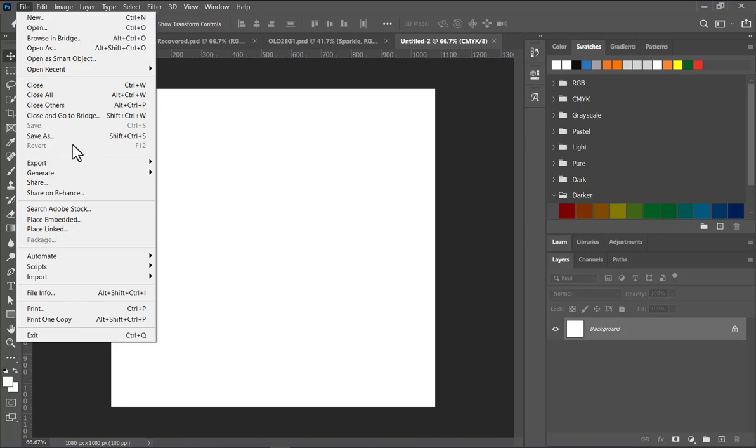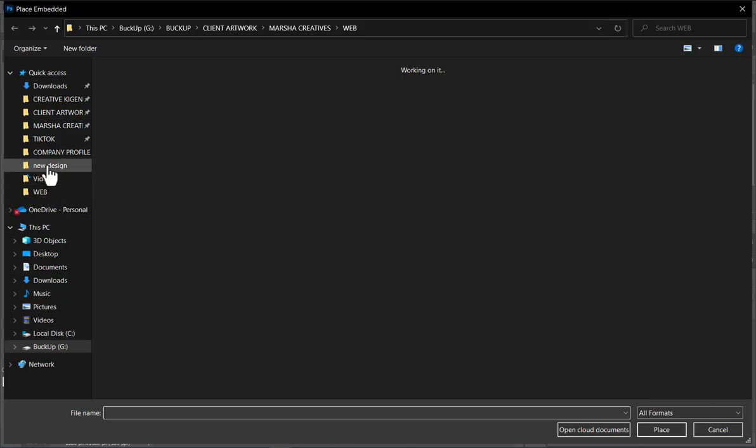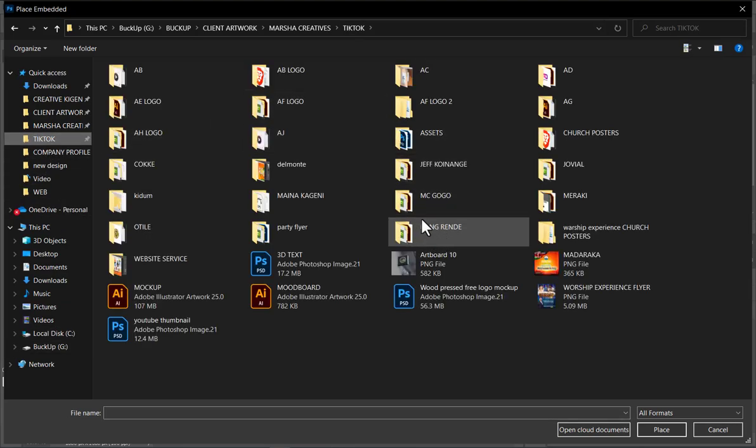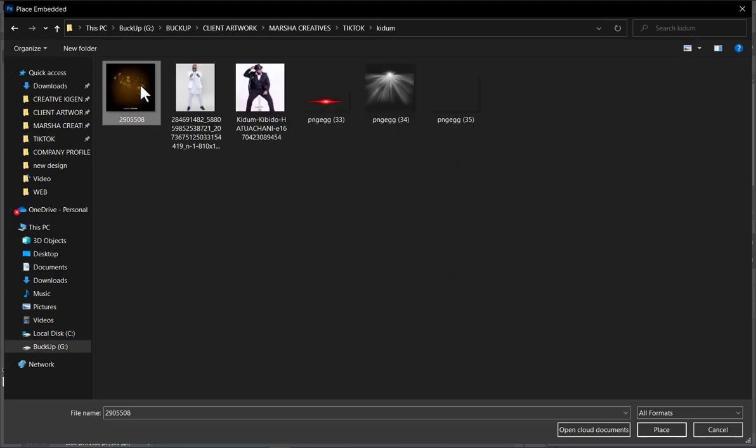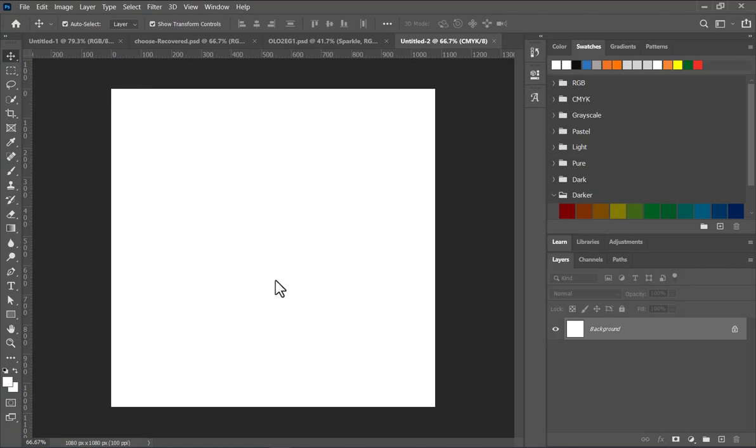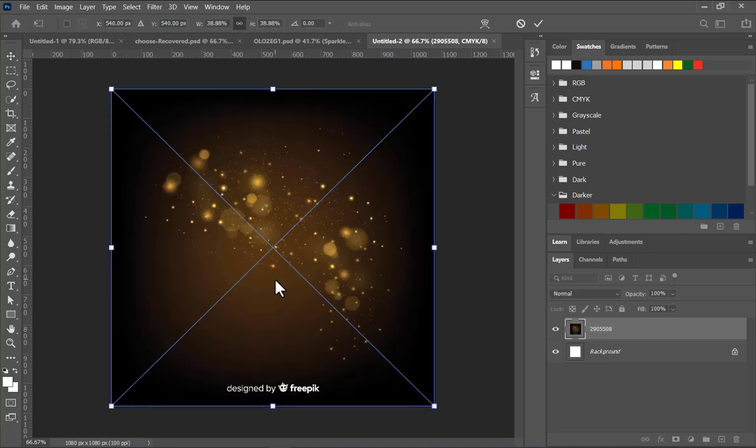So right here, as always, go to File, Place Embedded, then locate where you have placed your files. So I have my files right here in this folder. Then I want to bring in this background. You can check this background also. I've downloaded this background from freepik.com. Just check it out and you'll be able to see it. So yes, here is our background.